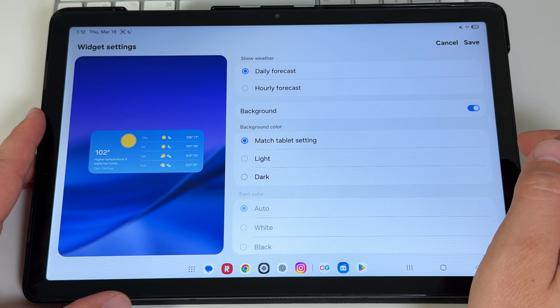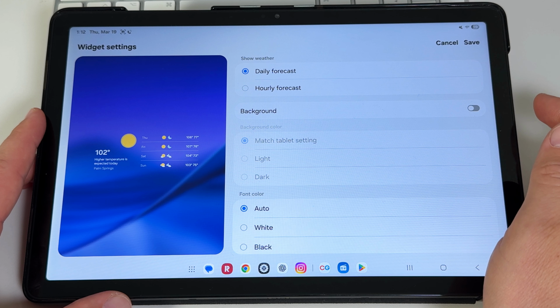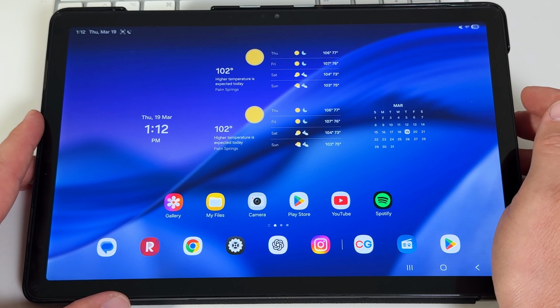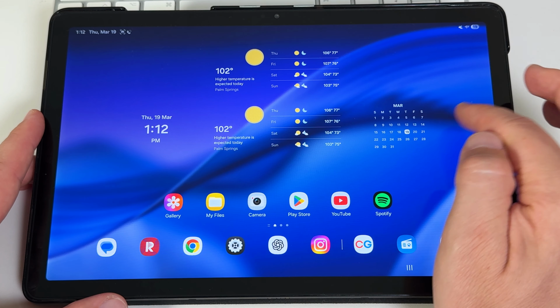But that difference honestly isn't that big. To get the transparent look, I can just toggle off the background option. That'll completely remove the background, so you'll just see the weather info and nothing else. Then tap Save, and you're done.